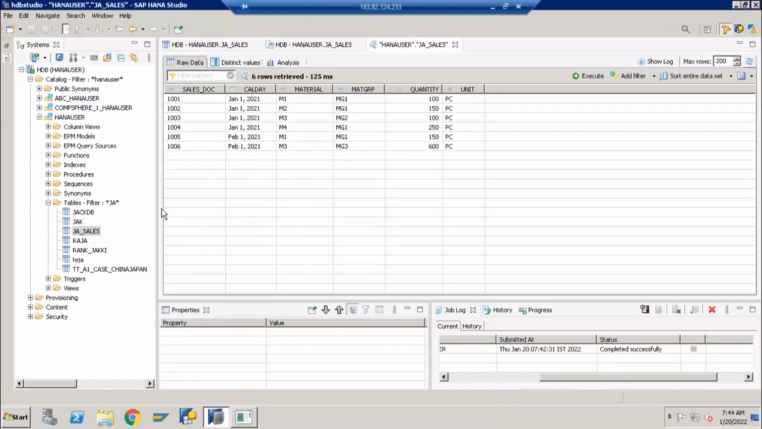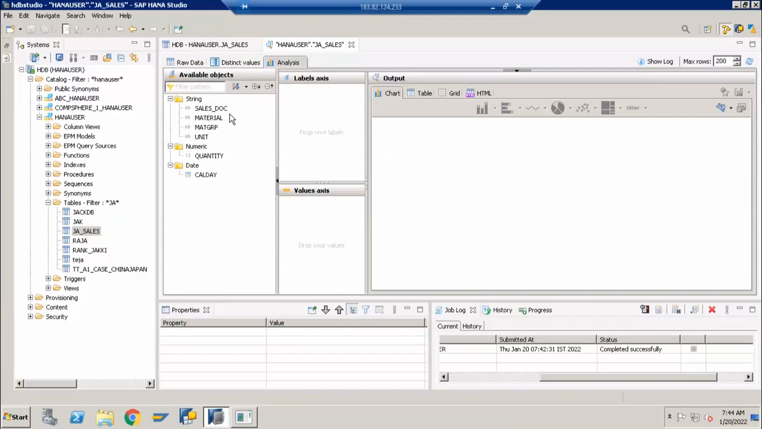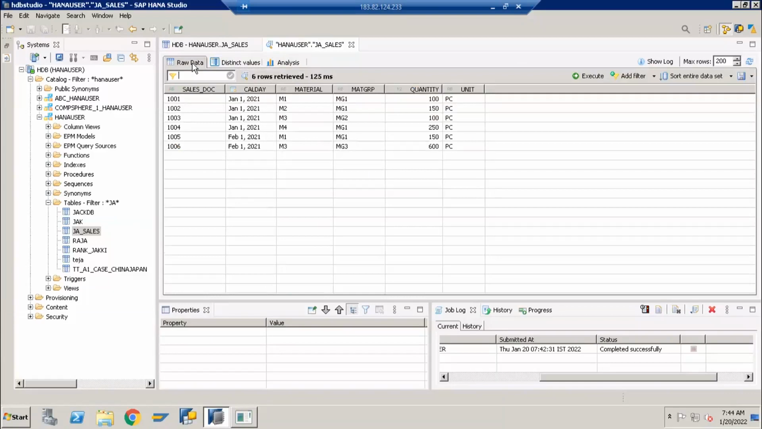Okay, now which option I selected? Open data preview. Okay, so what is this open data preview? In the open data preview, SAP is providing different options for me to explore the data in this table. Okay, so you see we are on the raw data, which means in each column, like table format only, we can see the data. Apart from this raw data, we have some other options called distinct values and analysis. These are two extra tabs. So what is the difference between raw data, distinct values, and analysis? Okay, so let's go to analysis first.